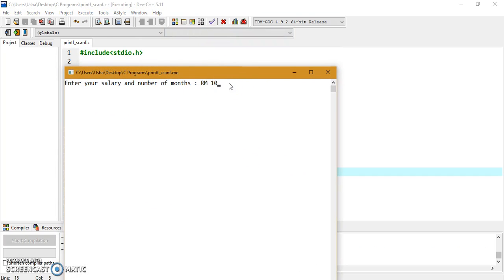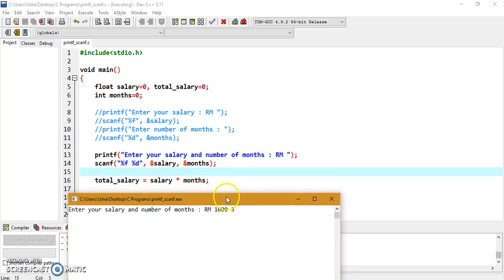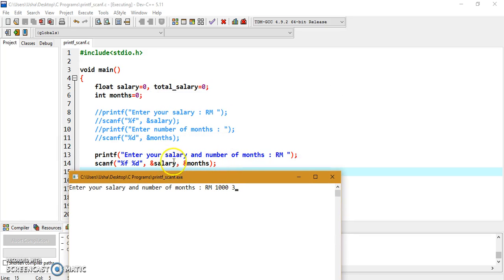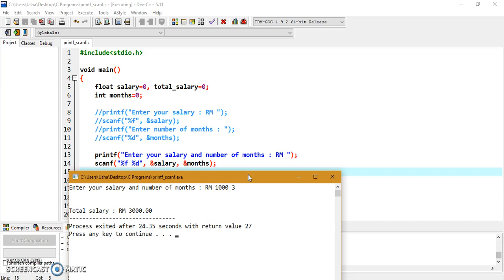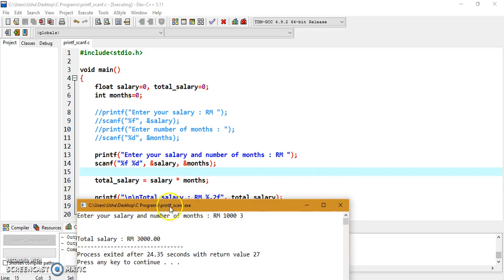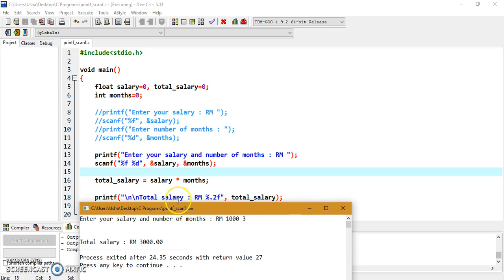Salary first, 1000. Give a space. You need to give a space when you are taking another value. So months, I want to have 3. So according to this, okay, the first one is the salary, the second one is the months. Enter. Now I have total salary is 3000, which is coming from this portion.